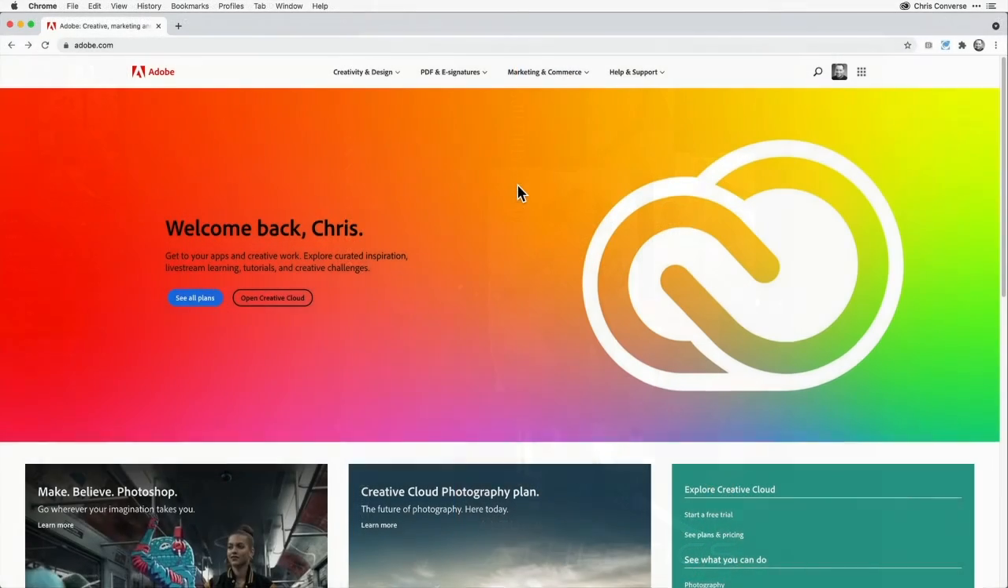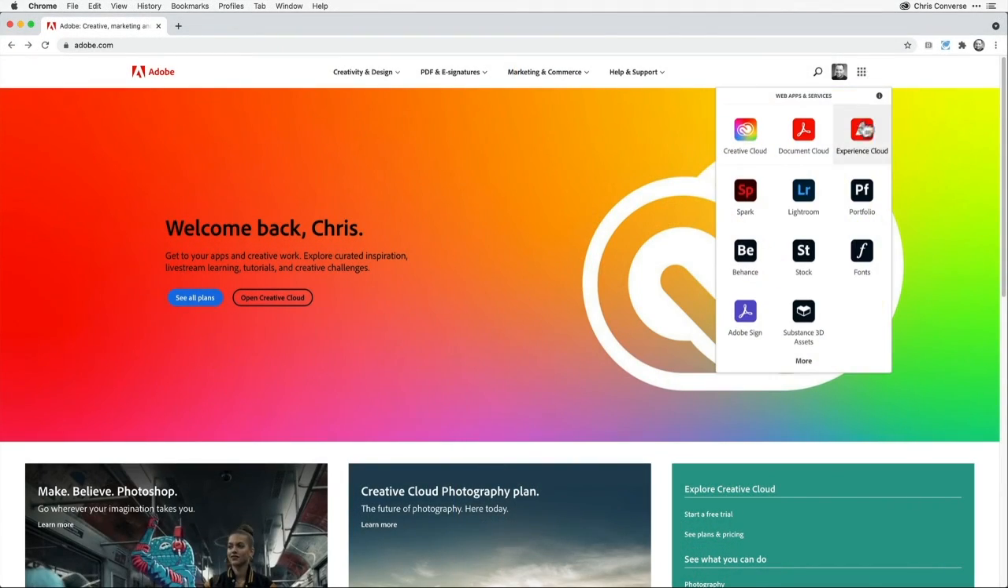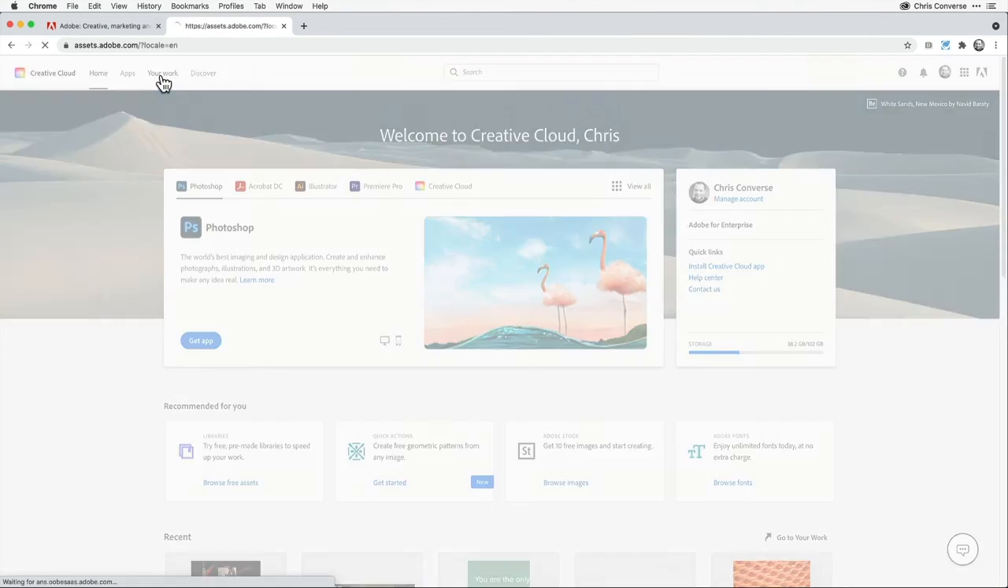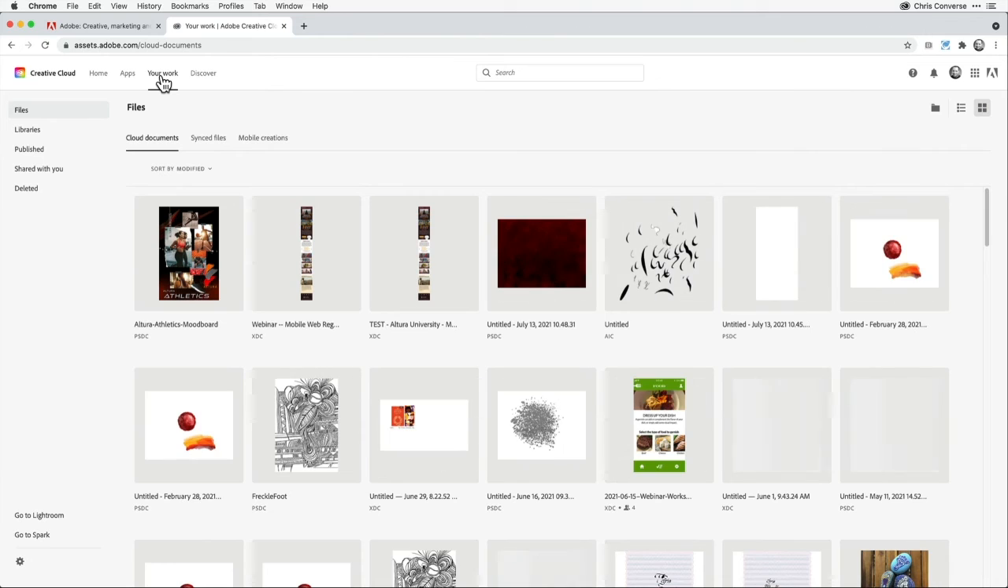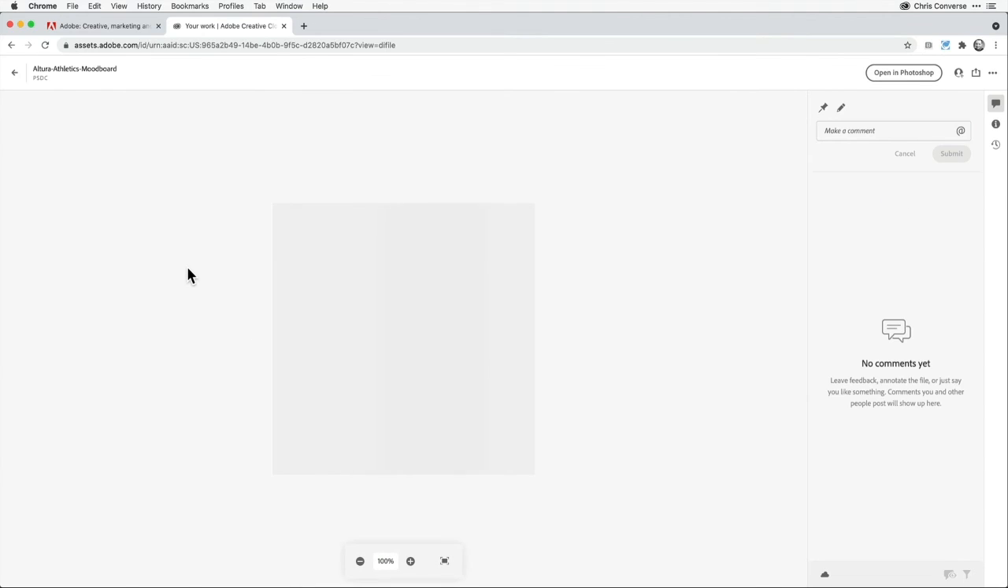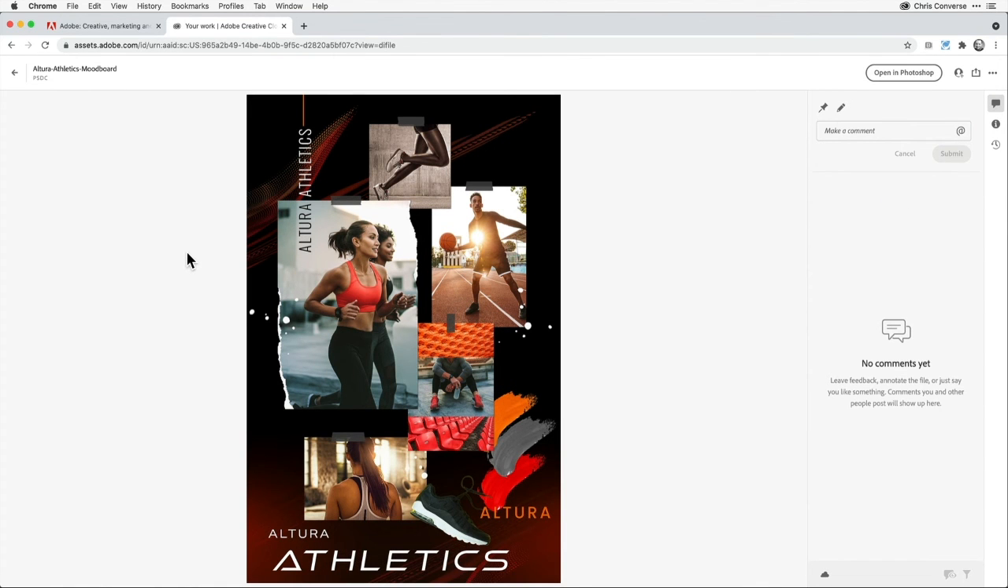And then when this is done, I'm going to go back to adobe.com. I'm going to come up to my Applications and Services, go into Creative Cloud, and click on the Your Work section, and now I can see my Photoshop document showing up right here. Let me click on this to enter into this collaboration area. I can preview the document right in a browser here, and so can my clients and colleagues.